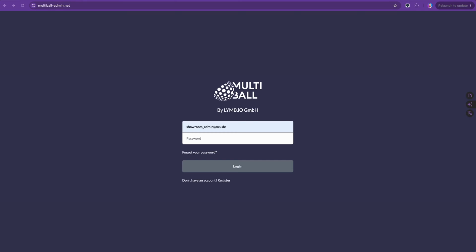We've talked about the hardware and the use of the system. I'm now going to show you one of the most important parts to make the best value with your multi-ball system. This is the MultiBall Admin. If you go to this URL, multiball-admin.net, you can log in with the credentials that you received after purchasing your system.